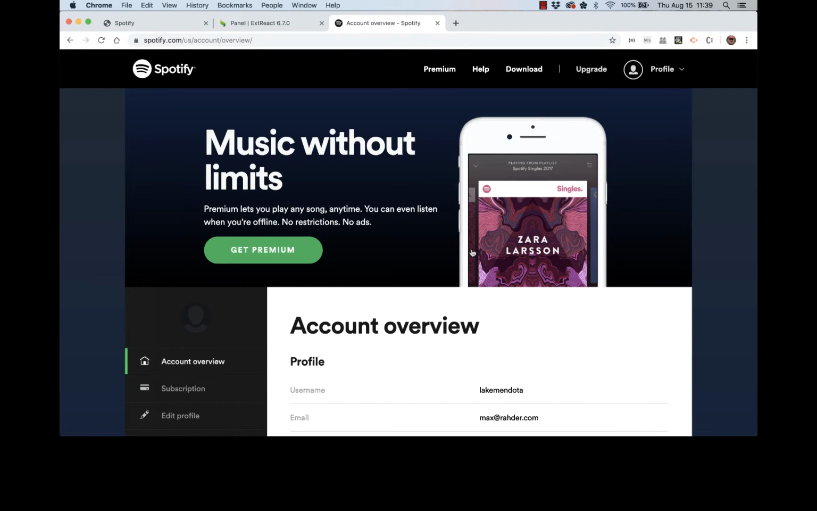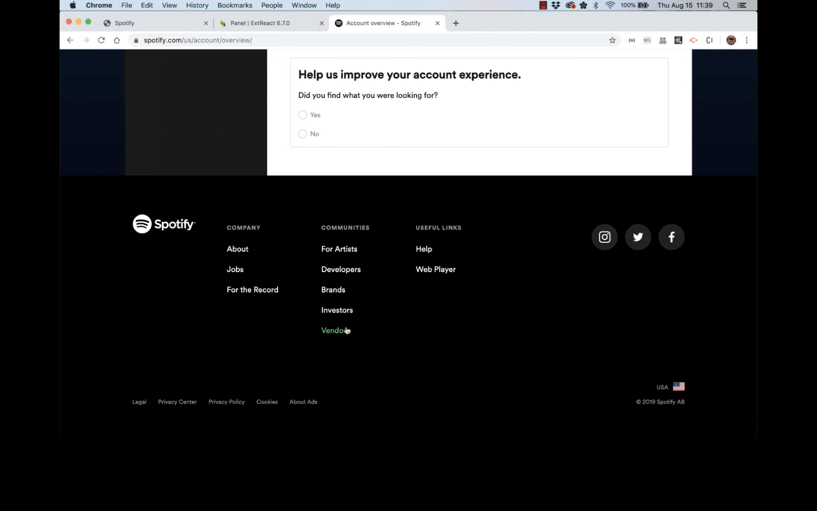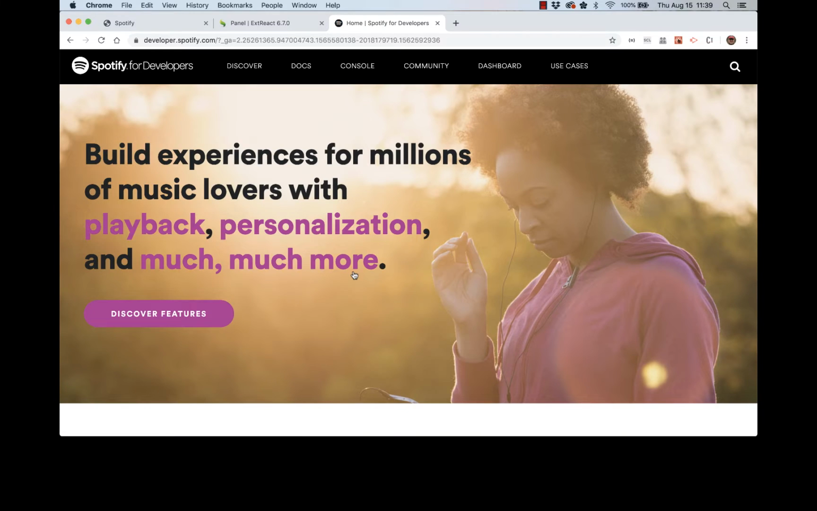And what you need to do to set up an application: down at the bottom here, there's a link, Developers. So now we're at developer.spotify.com. It's a special website for developers who are developing applications using data from Spotify. And how to get data?